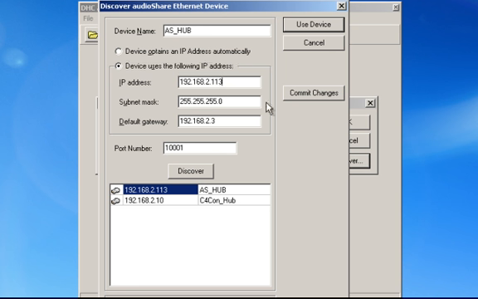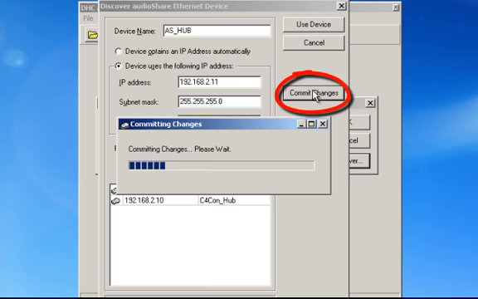In this case, I'm going to change the IP address to 192.168.2.11, and I'm going to keep the subnet mask and the default gateway the same. And then all I need to do is push the Commit Changes button. What this will do is send those changes to that specific AudioShare device, so that it will be using that static setting from this point on.